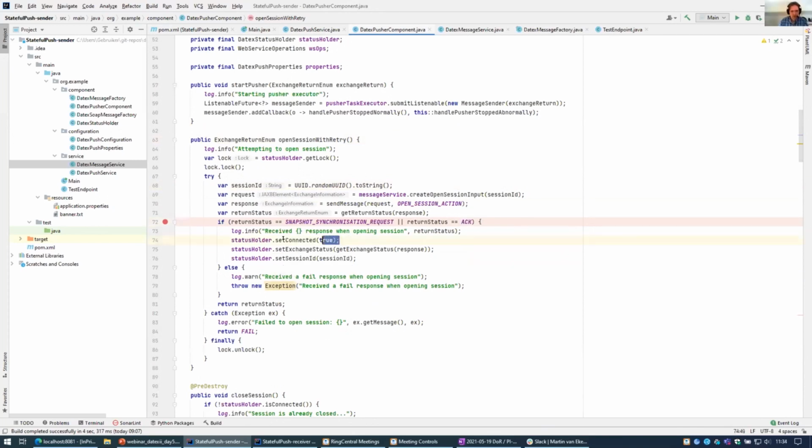At this point, we know it's connected and we set the status to the response that we get.